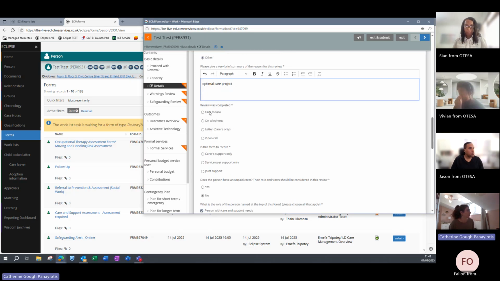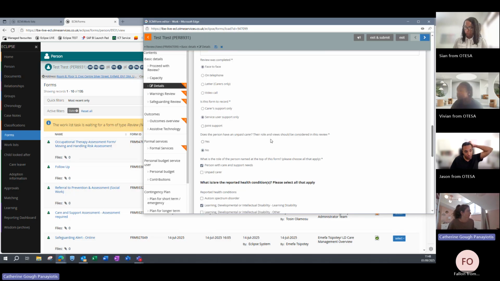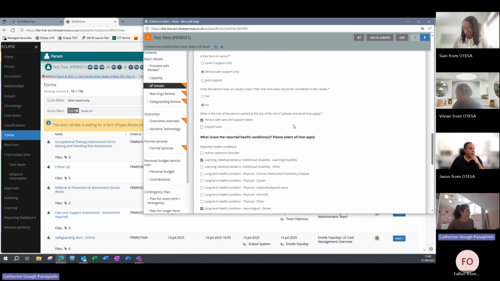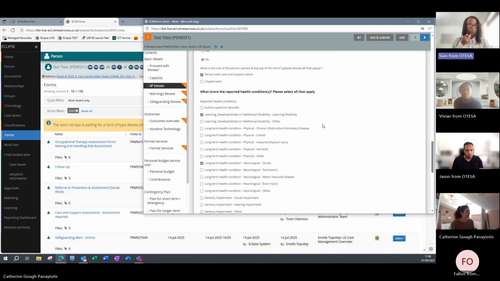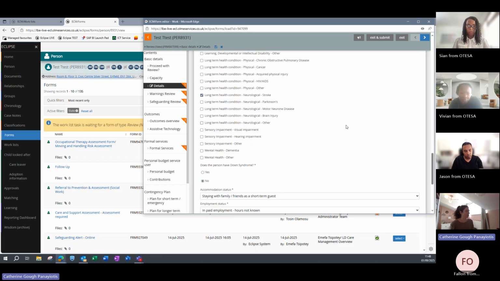Okay, so we're doing face-to-face. We're recording it for service user support. Some of these questions will map through. You can see here that some have already been answered. If there has been a previous review, it will map through into this form. So some of the questions will already be answered. You can, of course, update them in this form if you determine it's not correct.